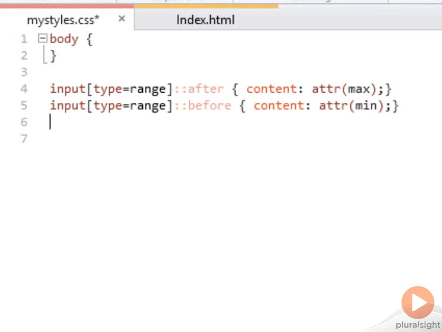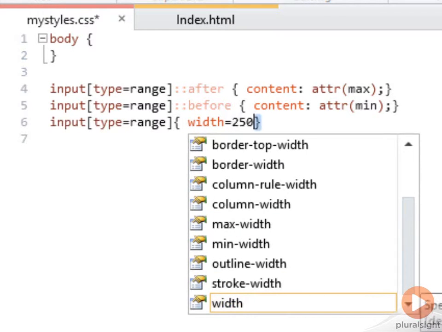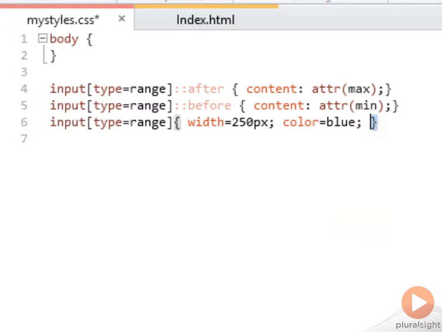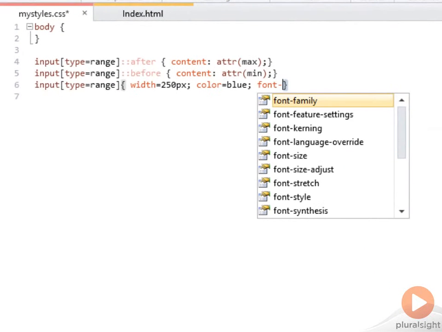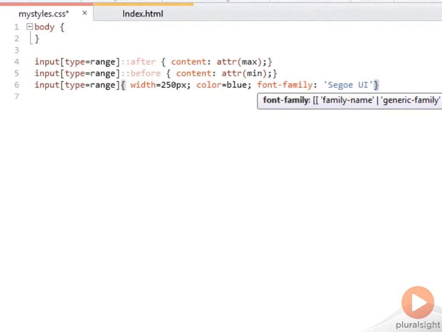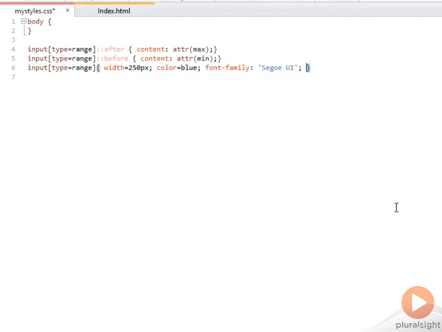Now we need to tell it what a range should look like. And we'll set the width equal to 250 pixels and the color equal to blue. That'll be the color for the text, of course. And the font family to Segoe UI, my favorite. And let's set the font size to small.